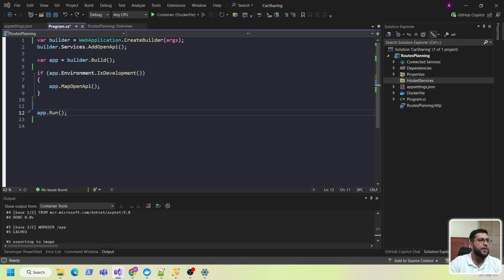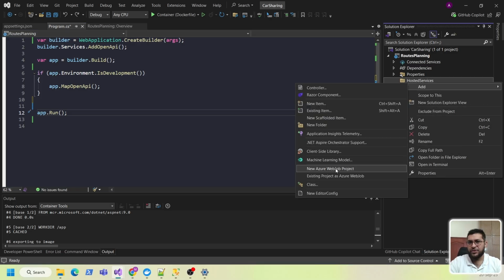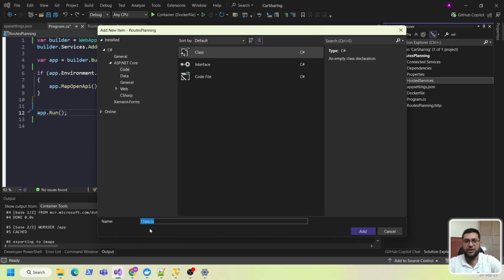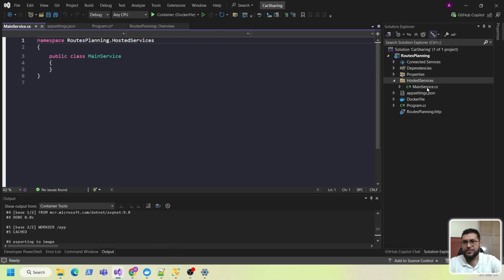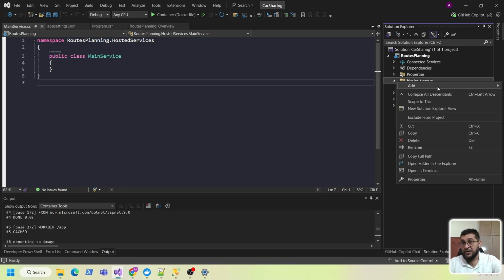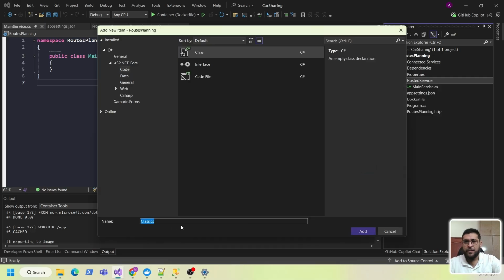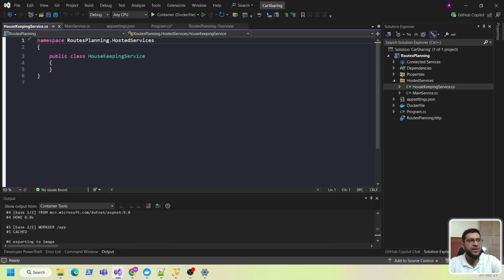This will be the consumer. It will consume the messages from the RabbitMQ. So I will create one class, the main class. So this is our main class. Then we will have a housekeeping class that will clean up the request and routes. And the third one will be the output.